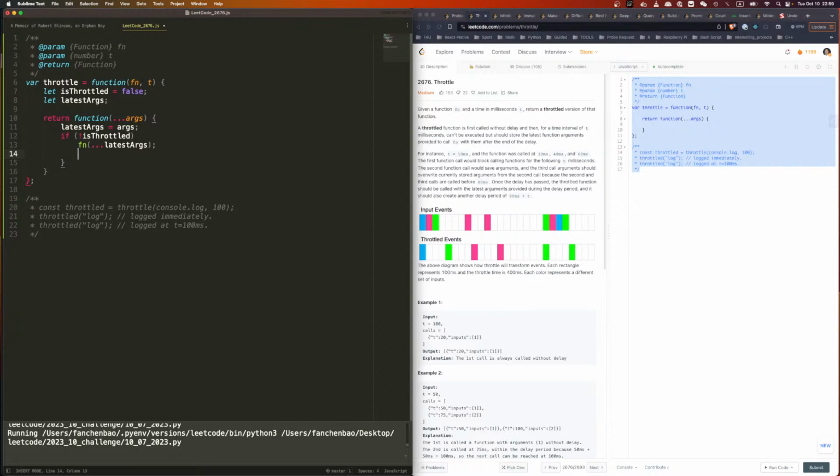Once I finish the call, then what do I do? I need to do a setTimeout. I don't know yet what goes in it, but we're going to set a timeout for t. When t is hit, we need to set something.